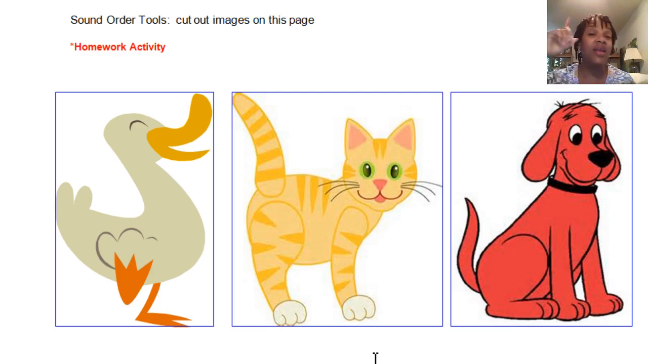So now I'm going to add another layer, another dimension. I'm going to make it a little more challenging. It's going to be 3 sounds. So I want you to listen for the first, the middle, and the last sound. Listen. I want you to point to the animal or touch it. Quack, meow, ruff. What's the middle sound you heard? Did you say the cat? Did you touch the cat? Good job. Listen again. Quack, meow, ruff. What is the first sound? Did you say quack or did you touch the duck? Good job. Listen again. Quack, meow, ruff. Did you say the dog or touch the dog?